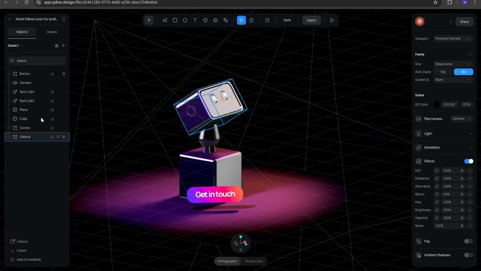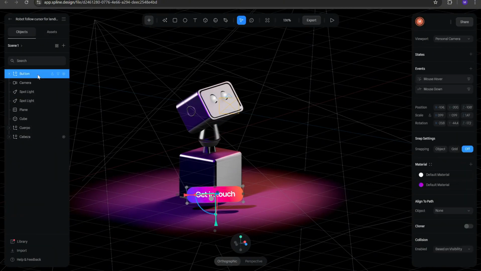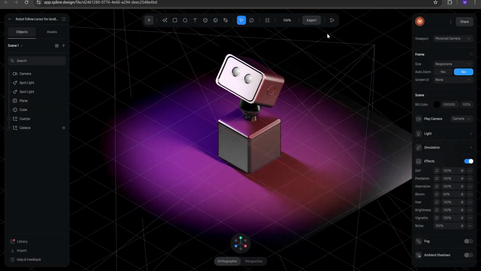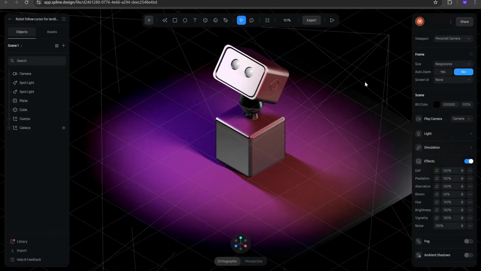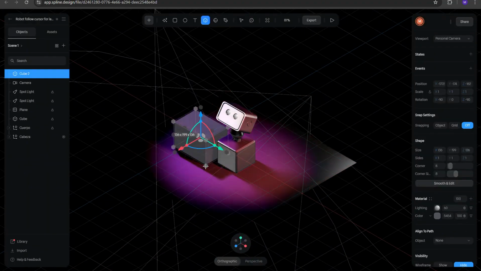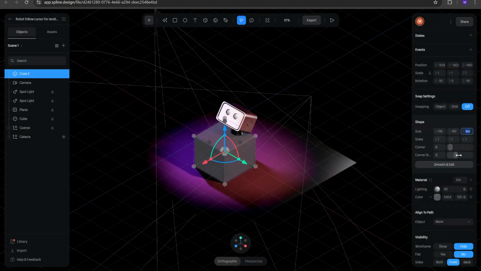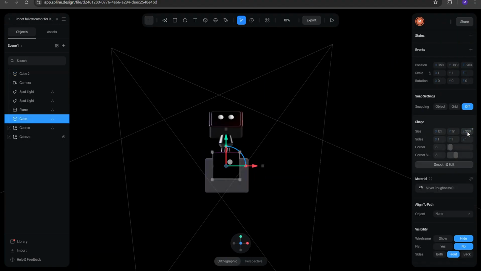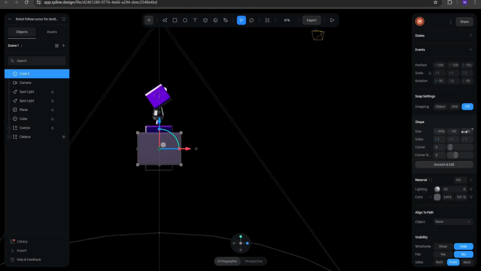Here, you can add or remove elements, create different creative shapes, add text, circles, cubes, and a variety of materials. You also have the ability to change the camera view, add different lighting effects, and even create animations. For example, this robot we're using actually follows your cursor. However, for the sake of time, I'm going to skip this part for now.